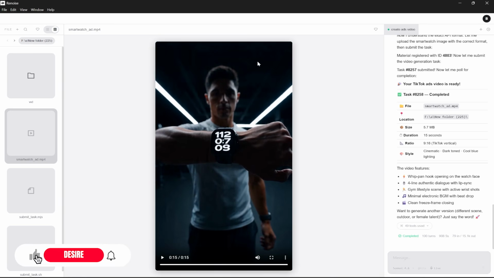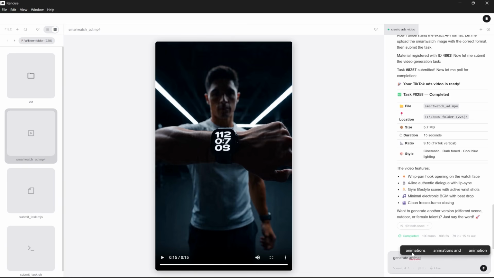Honestly, it's excellent across the board, except for a slight bug on the watch face, which we could easily ask the agent to fix. But overall, the quality, script, and angles were perfect for an ad. Now, let's try something else, an animation.